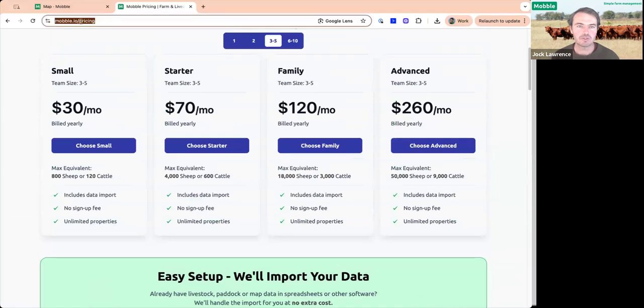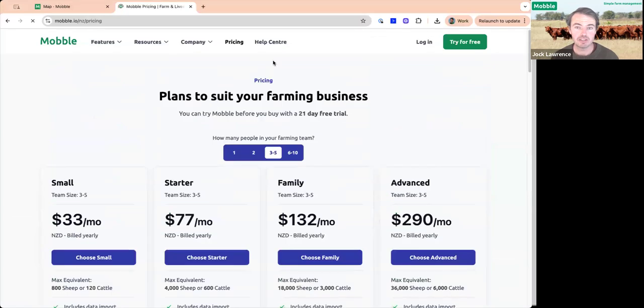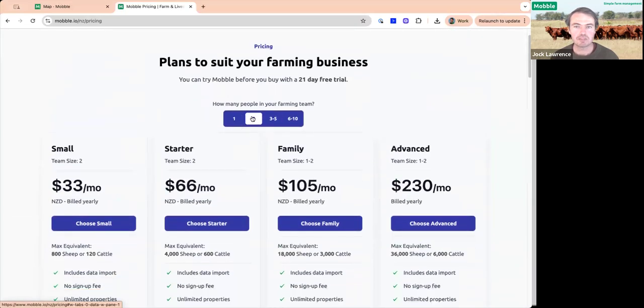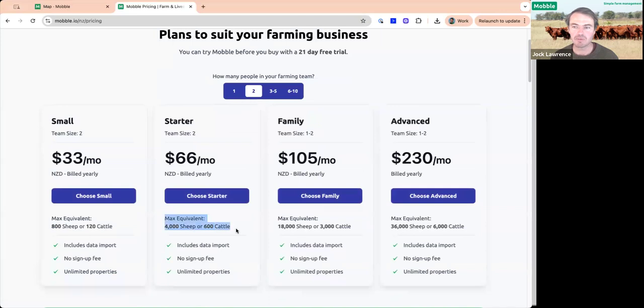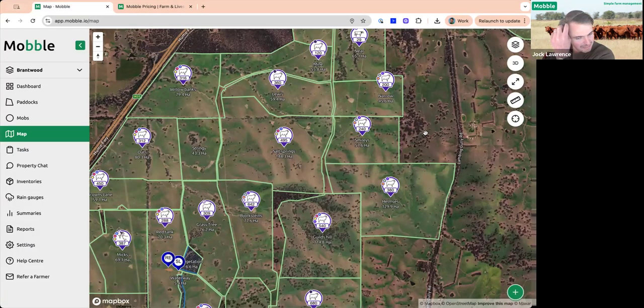There's cost structure in NZ. I'll just go to the NZ website. It's the same as AU, but it's based on how many people are in your farming team, as you can see here, and your livestock maximums equivalents. So a couple of things coming up.